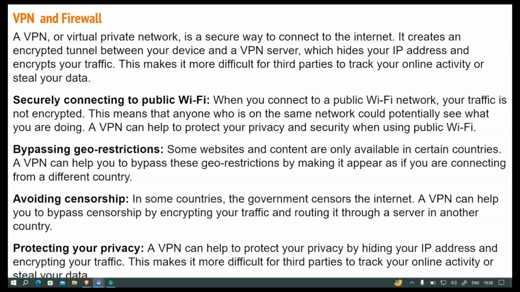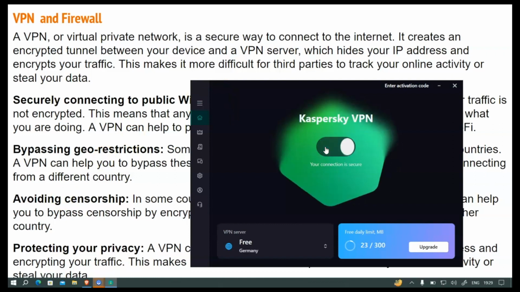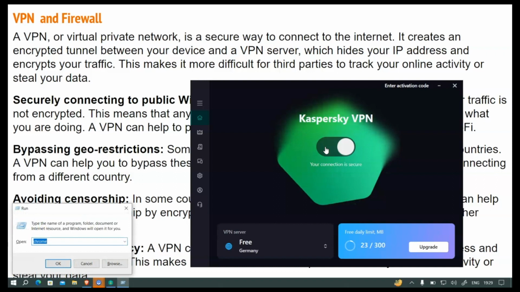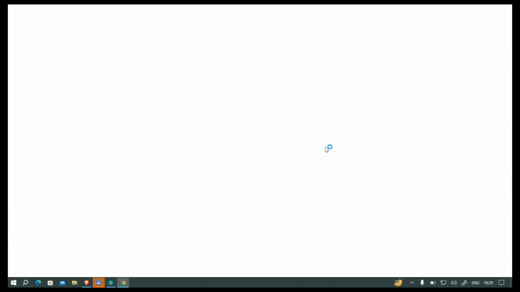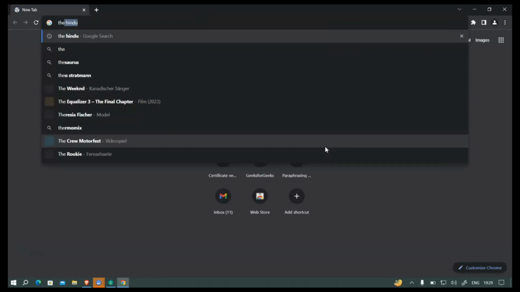Now let's see how to enable a VPN. So I have Kaspersky VPN. I'll click here to enable. It's connecting. Right now I am connected to the Germany server of the VPN. Now let's open Chrome. Now it's connecting. Now let's just search anything. The Hindu.